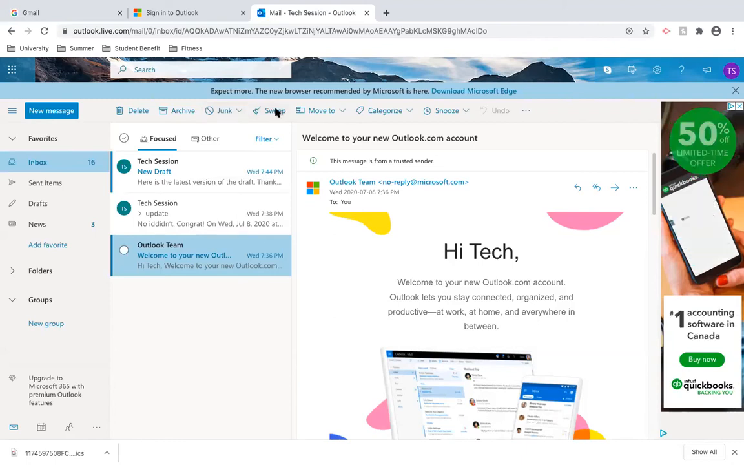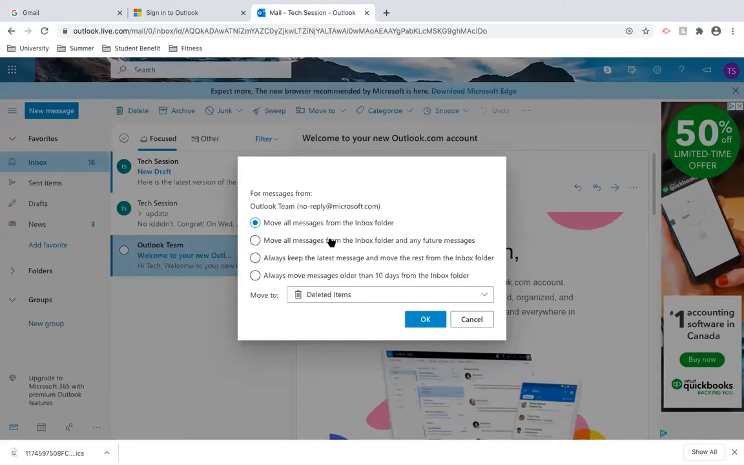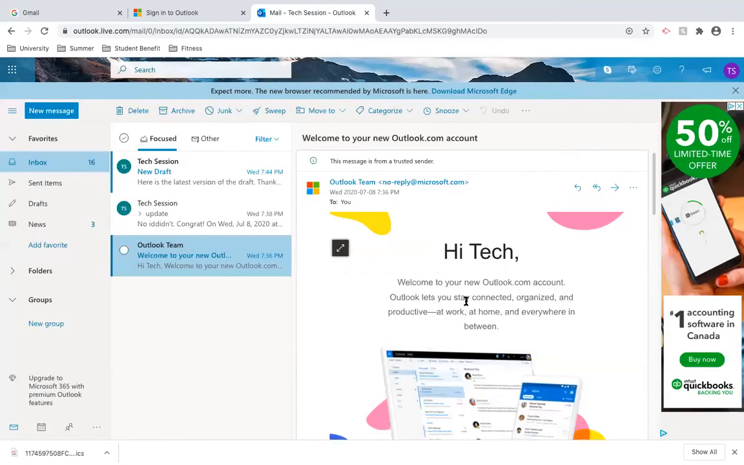Sweep, I actually was not familiar with this. Oh, okay. So this is just options for this entire sender. So it allows you to categorize this sender. So for example, I can decide that all the messages from this sender will be moved from the inbox folder if they're older than 10 days, or just immediately. So you can decide how long you want to keep these emails.